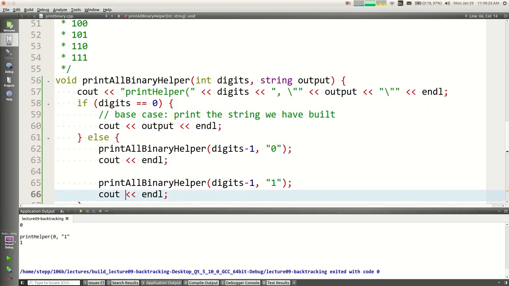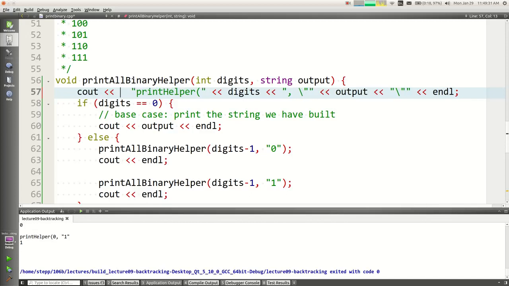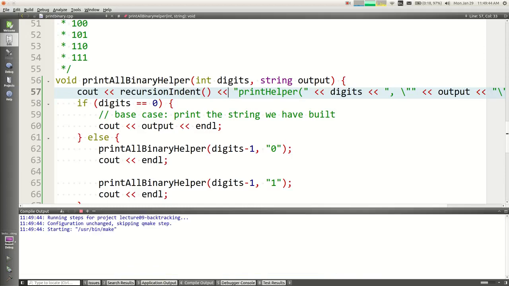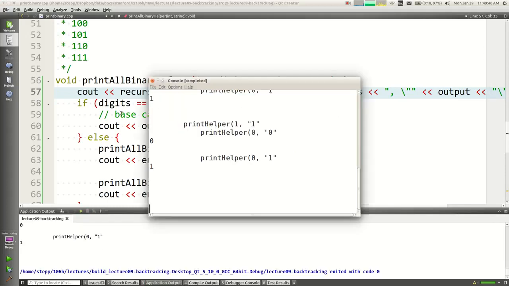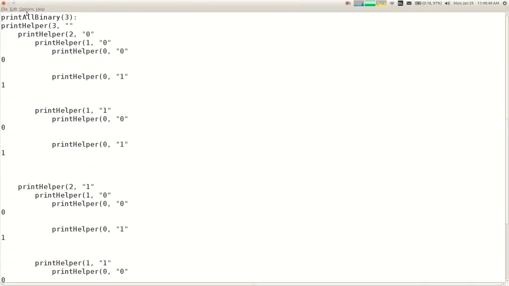So what that gives you is a new function that you can call named recursion indent. If you insert that, it will indent your output lines based on how many levels of recursion deep you are right now. And so that turns the output into this. Recursion 3 calls recursion 2, which calls recursion 1, which calls recursion 0, which finally prints a thing. Recursion 1 after that also calls this with a 1. So do you see how each call leads to two other calls?